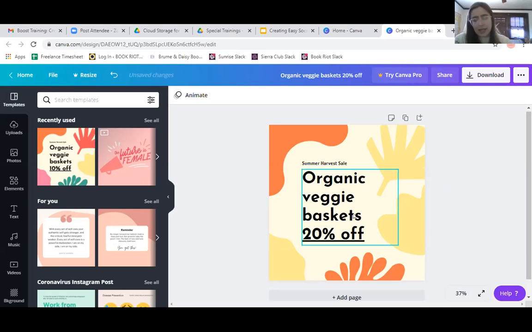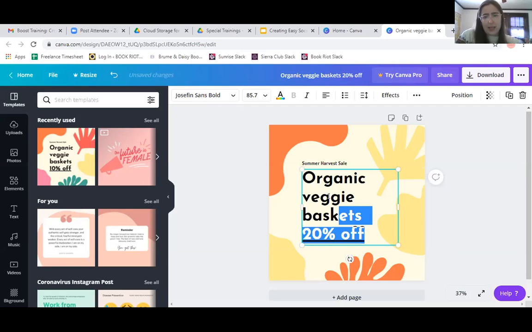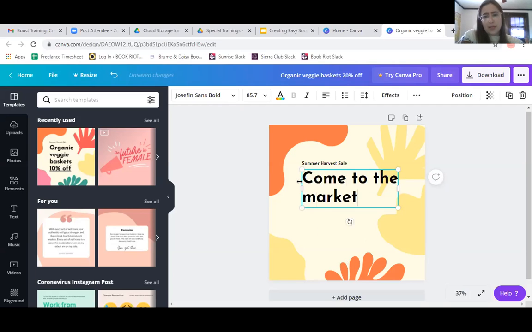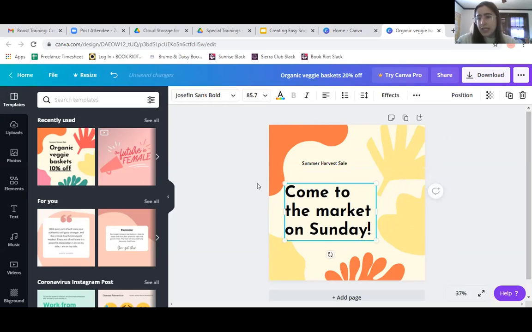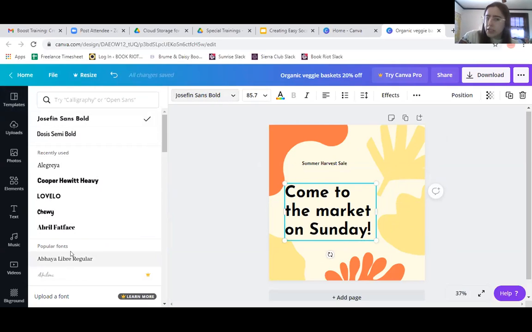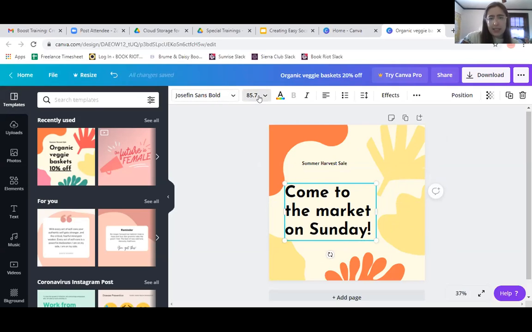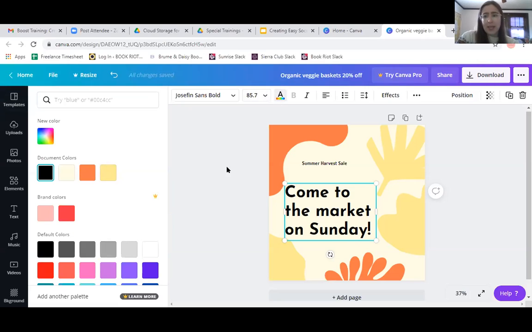Or, say I'm not running a sale at all, but I just want to say, come to the market on Sunday, and I want to resize that. It's very easy to start with something that you like the look of, but then make adjustments to make it fit your brand or make it fit the message that you need it to. You have the option, of course, to play around with font, all sorts of various fonts, sizing, color. This is a really nifty tool that Canva does.